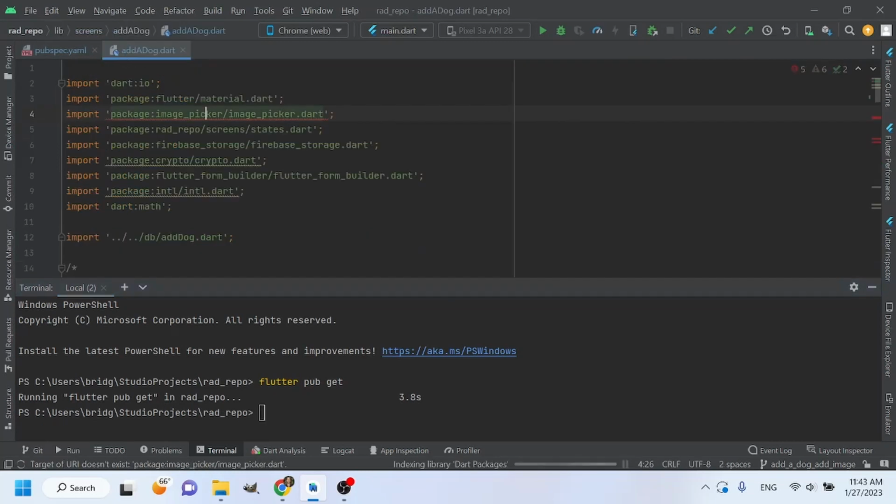Great, and then we're going to go back to our initial file, and we can see now that the error disappeared, and when you run your project, you should be able to use that library now and all of its dependencies.